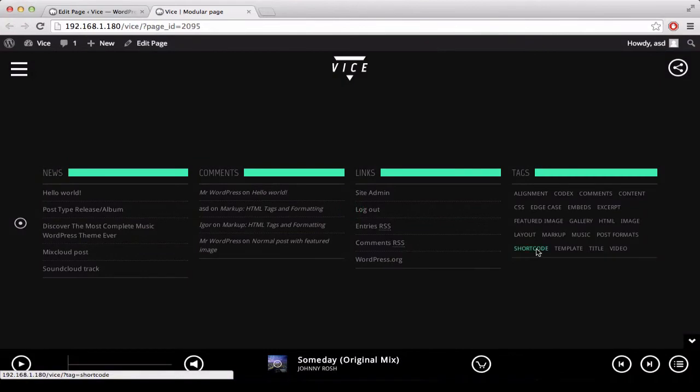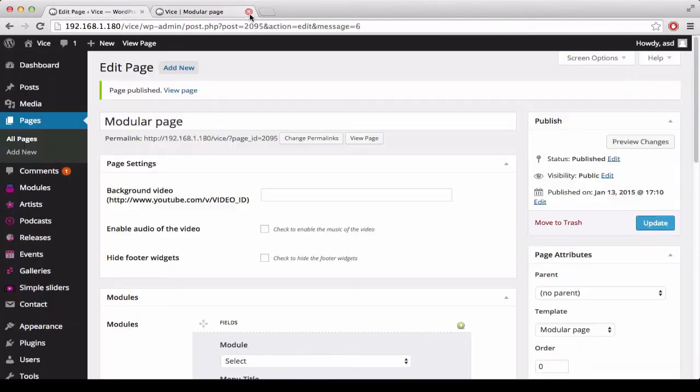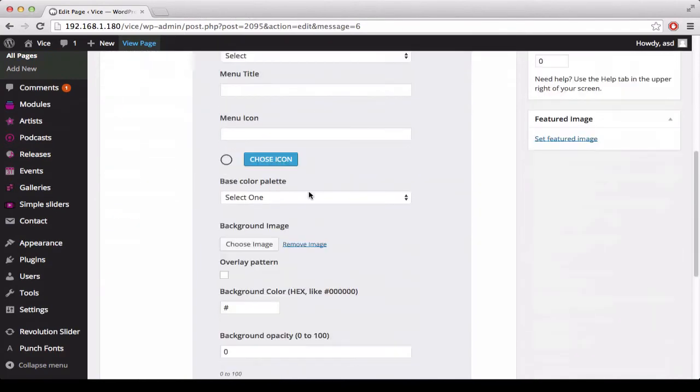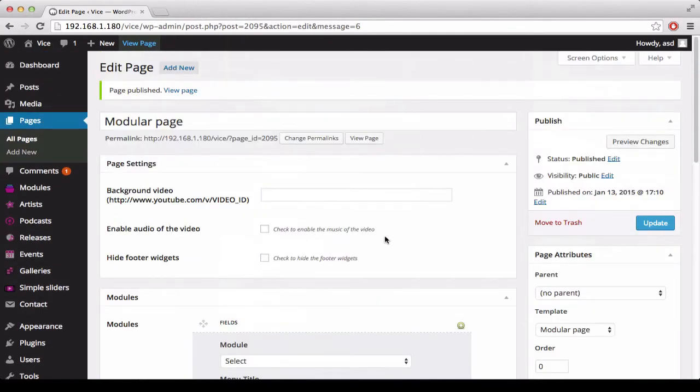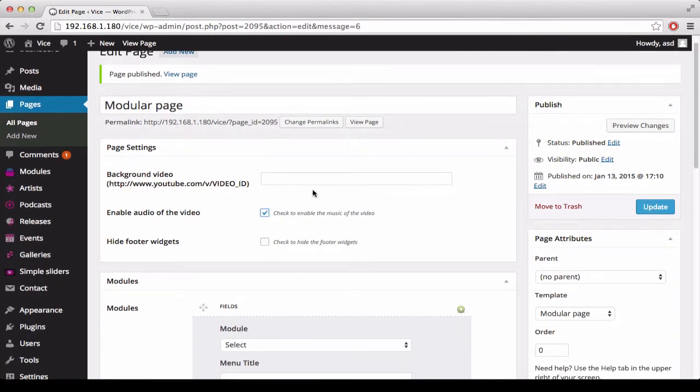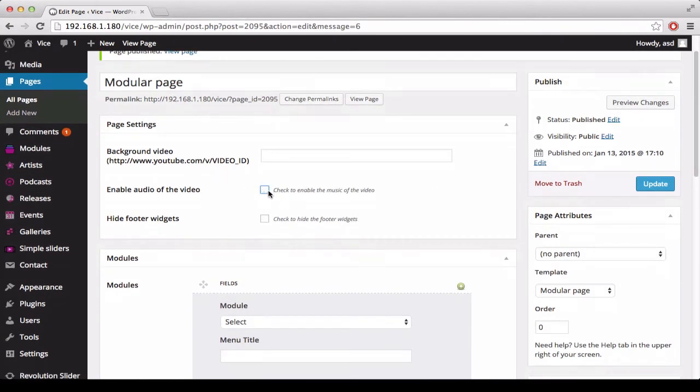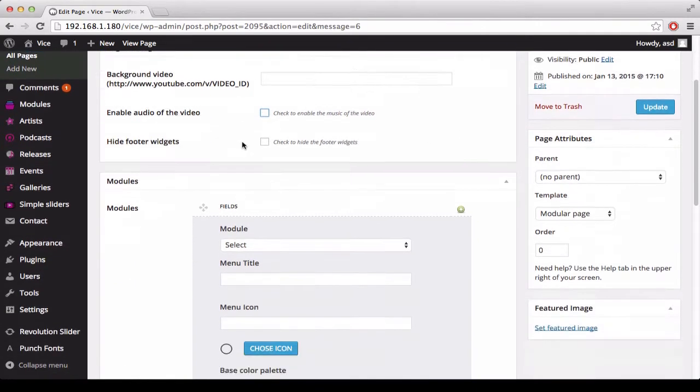This is the modular page we just created. You will notice that the left menu only allows you to go to this widget section. So now, let's see this interface. We have a background video that allows us to put a YouTube video. Then we have the possibility to disable or enable the video of this YouTube video, the audio of this YouTube video. Then you can enable or hide the footer widgets.